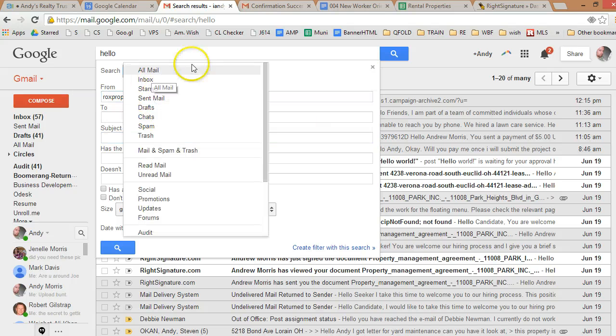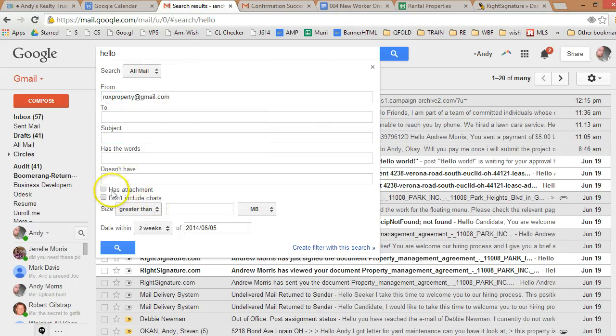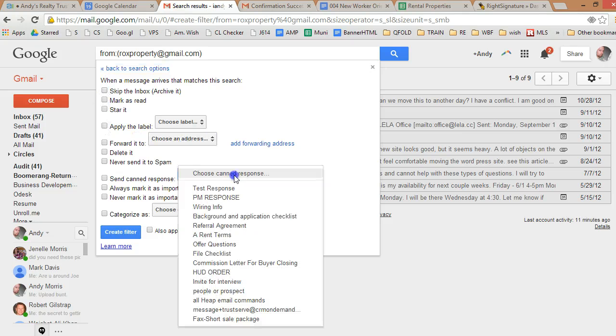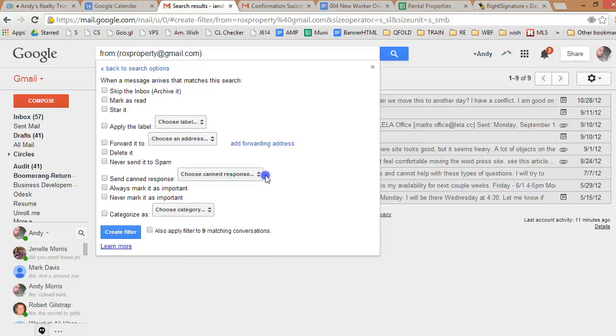You can search in different areas or folders, tags. Don't include chats. And then the beauty of it is you can create a filter. So from then, once you have that, then you can do actions to it. You can actually make it so that when that happens, it auto replies with a canned email. Any of the canned emails you have for responses, you can create a canned email.